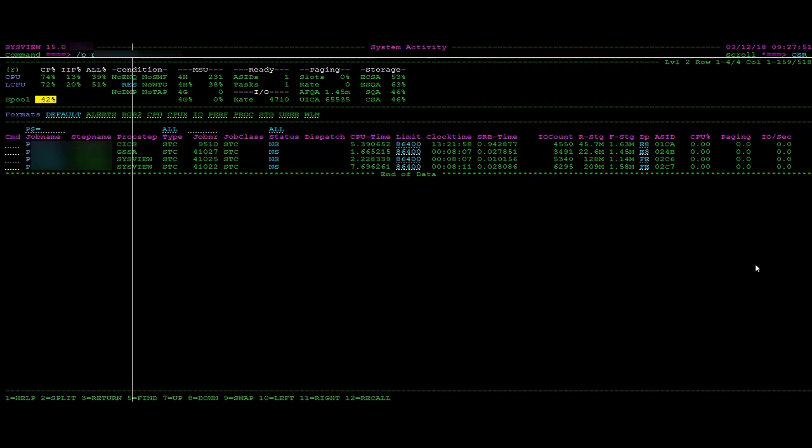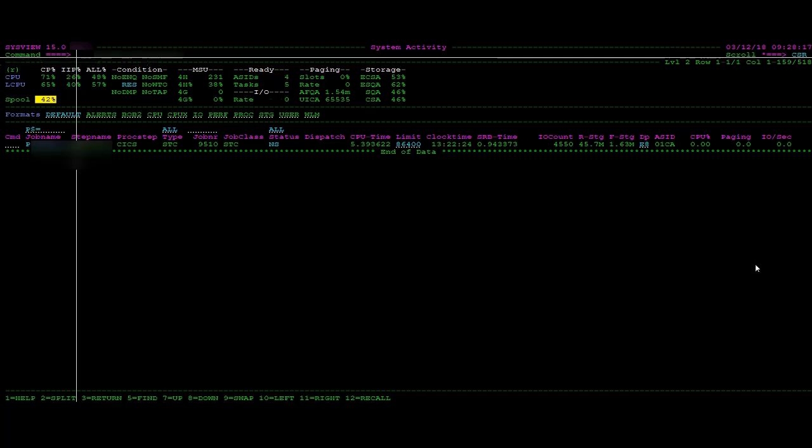STC, and press enter, you'll see that it goes ahead and the command is issued. And if I refresh, you'll see that not only 1 has gone away. So 3 of the 4 listed have been stopped according to what is in the STOPCMD parmlib member.